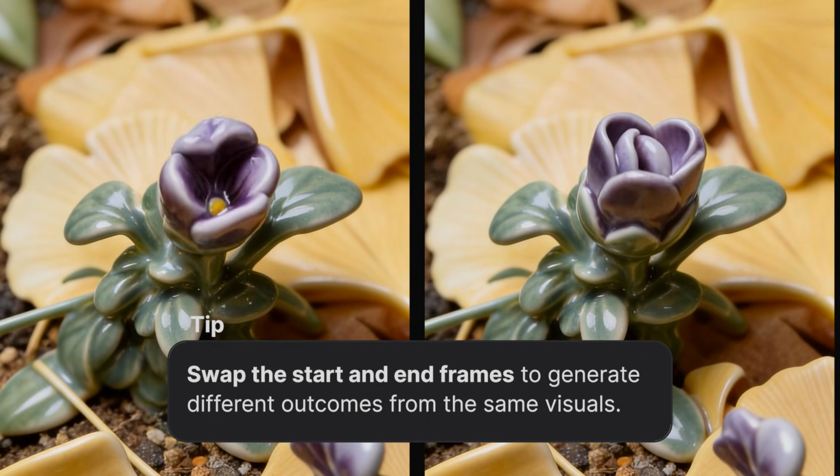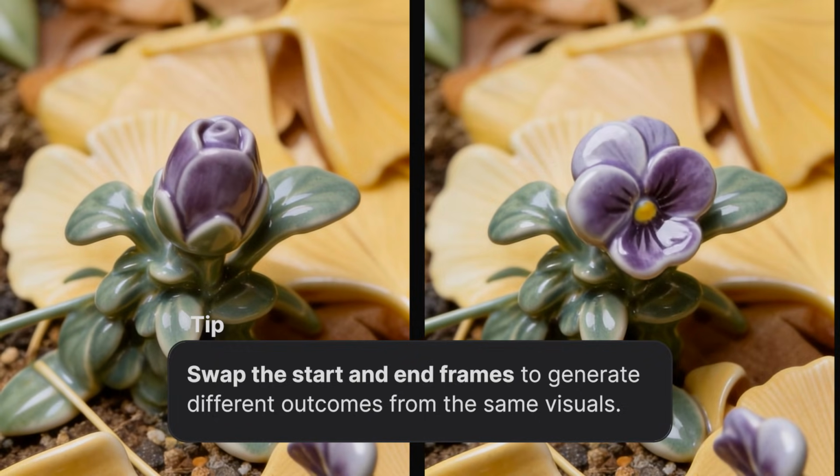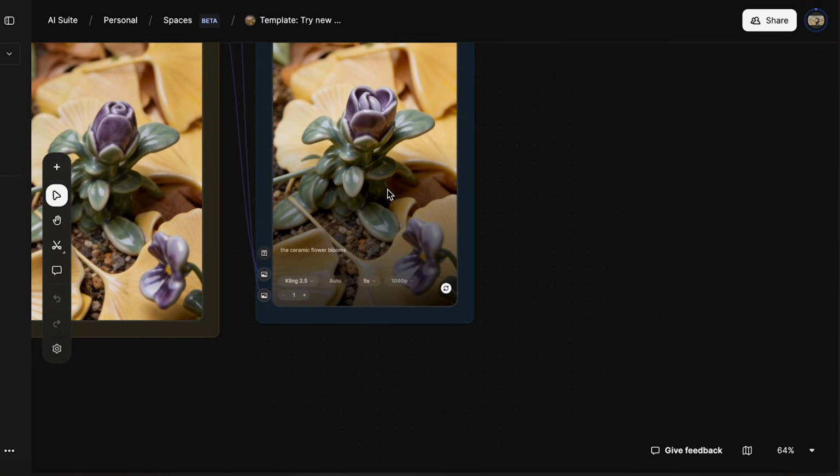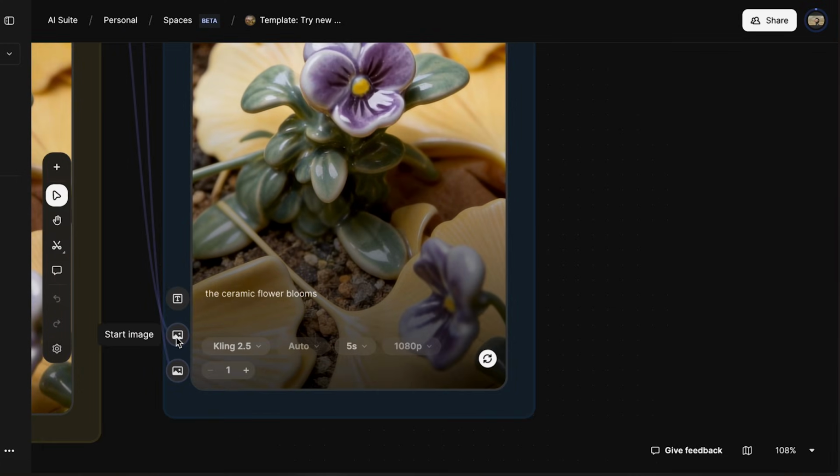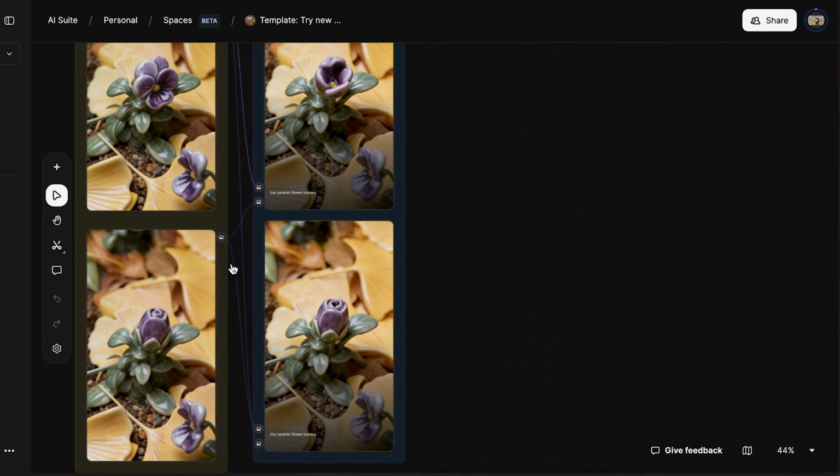Maybe you're editing a music video or something like a commercial for your brand or for a client. So it's always nice to have different iterations of the same image or shot, so you have options when editing.